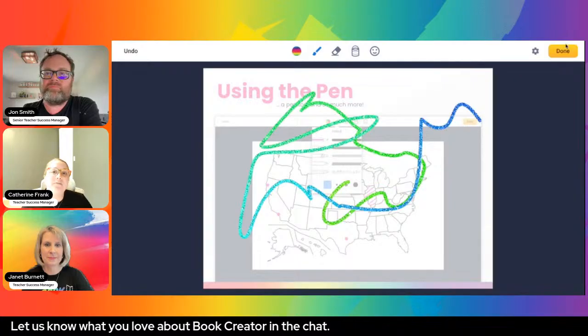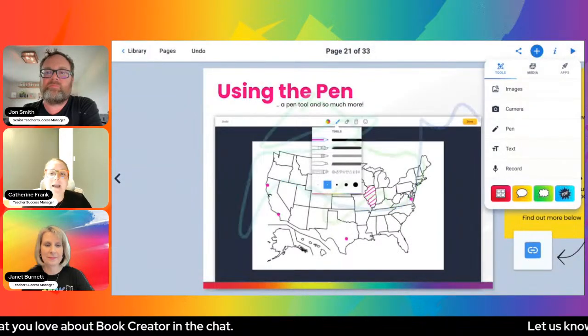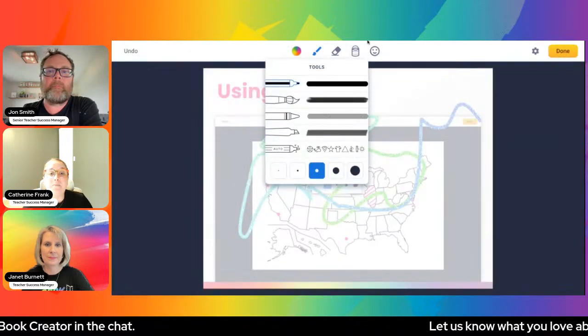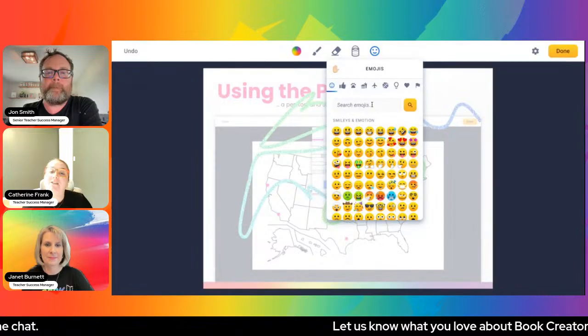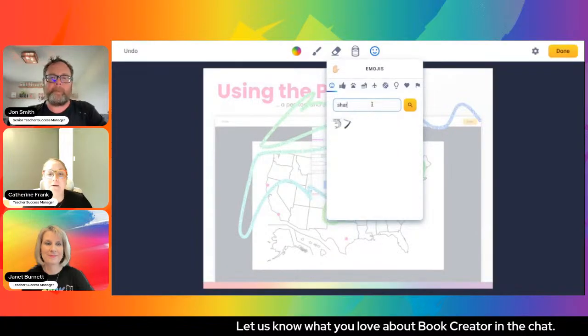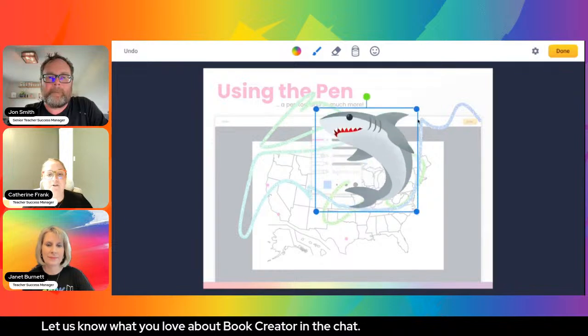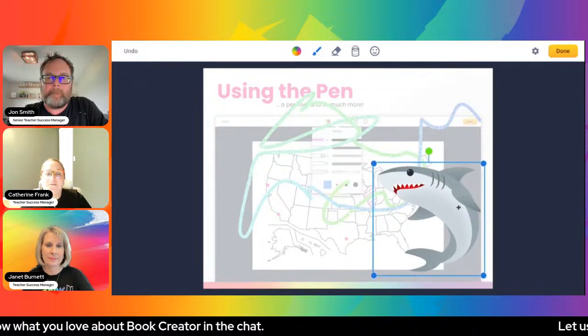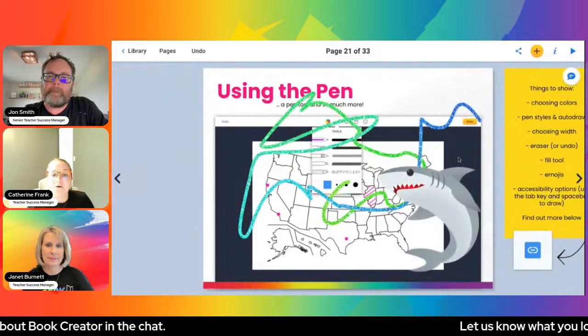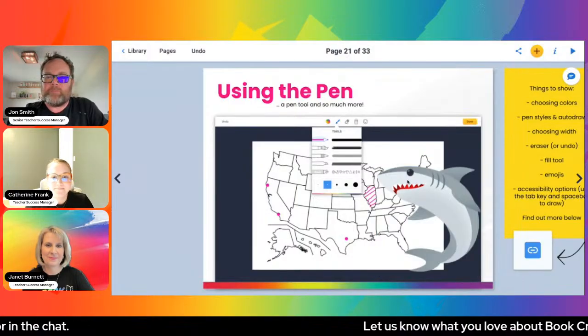And then we also have emojis. So if you click on that little smiley face, my favorite part about the emoji feature here is that you can search for emojis. So maybe you want to search for a shark. There you go. And then you can add that. It's a great additional feature to add different characters to your story that you're writing in Book Creator. Awesome.